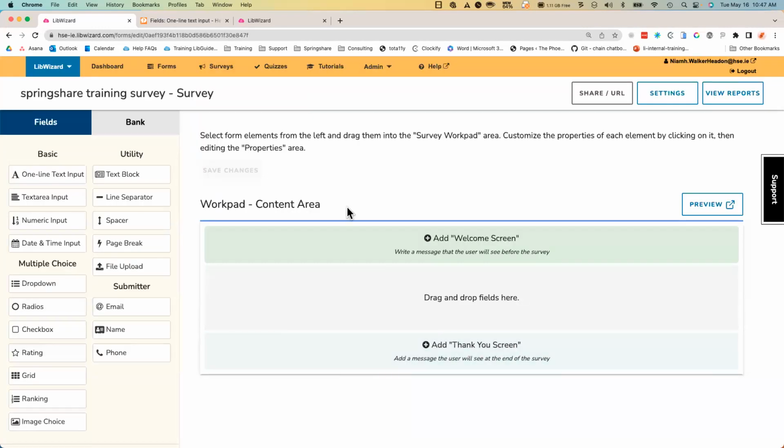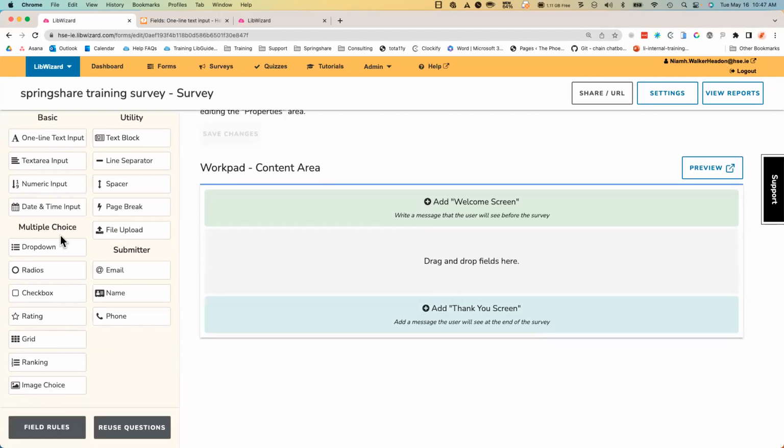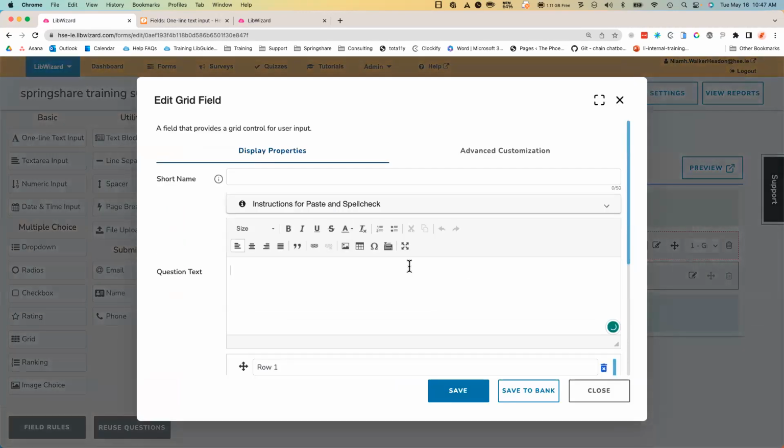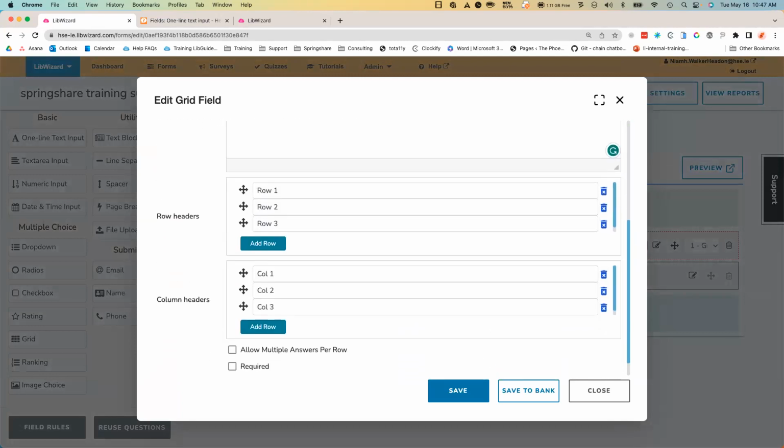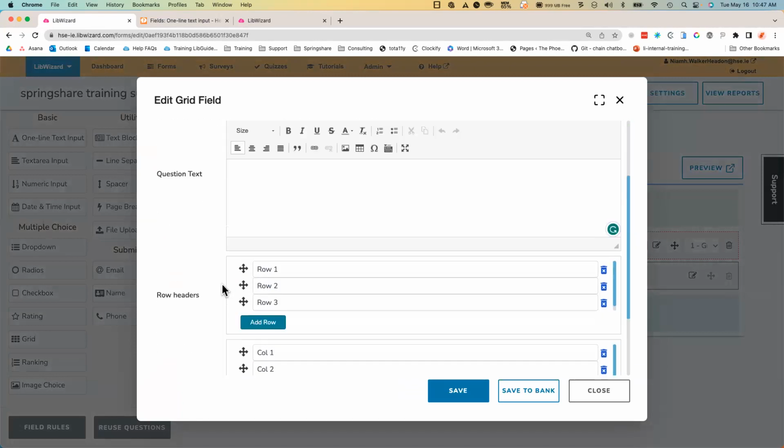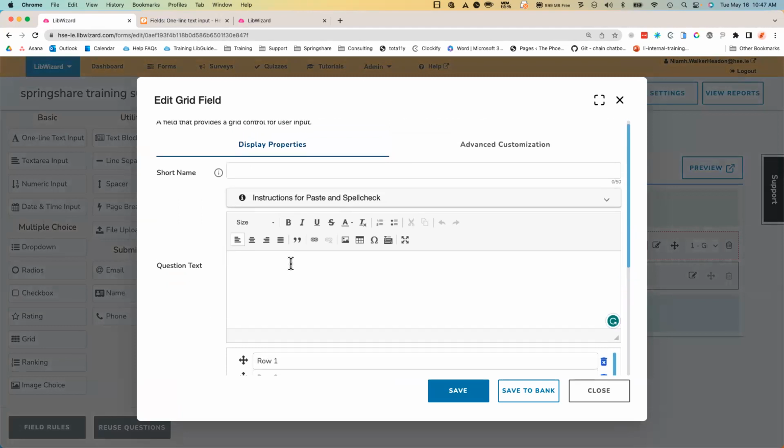So the Workpad is going to look essentially the same as we saw with the form. All of those share settings and reports are all in the same place. But we have a few more multiple choice fields that are available with surveys. In addition to the ones that we saw, we also have a grid field. This is kind of like that Likert scale for surveys. So maybe something like, please rate your experience with these services.